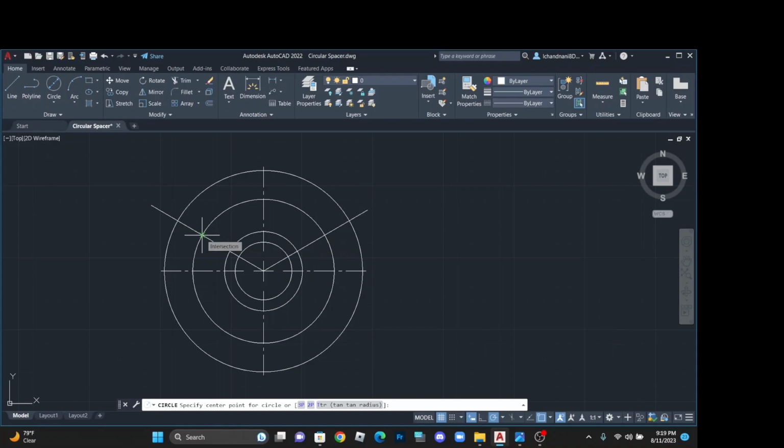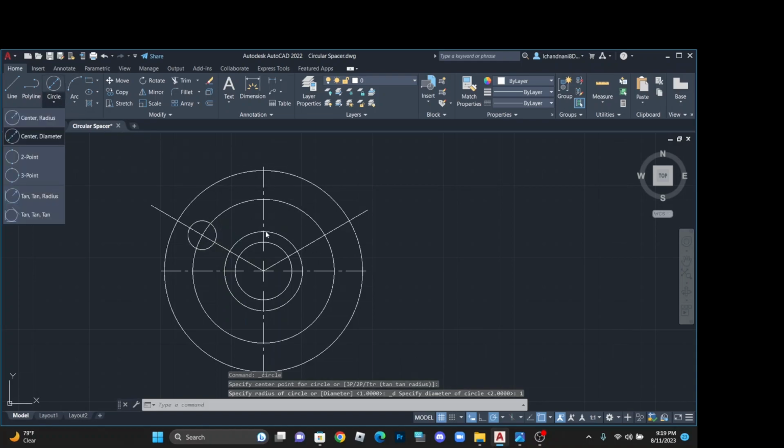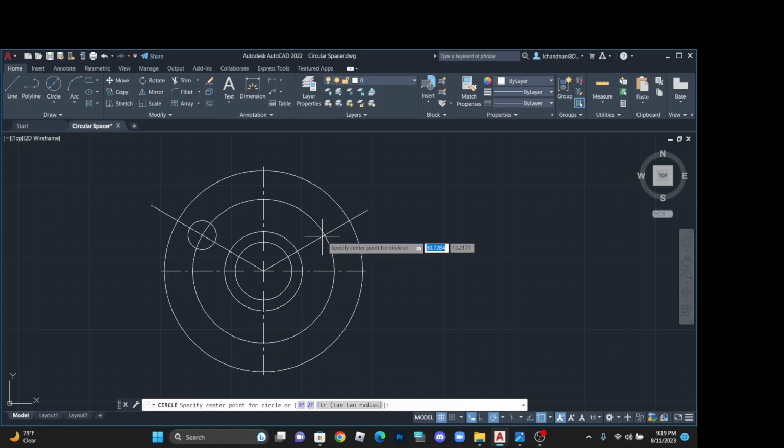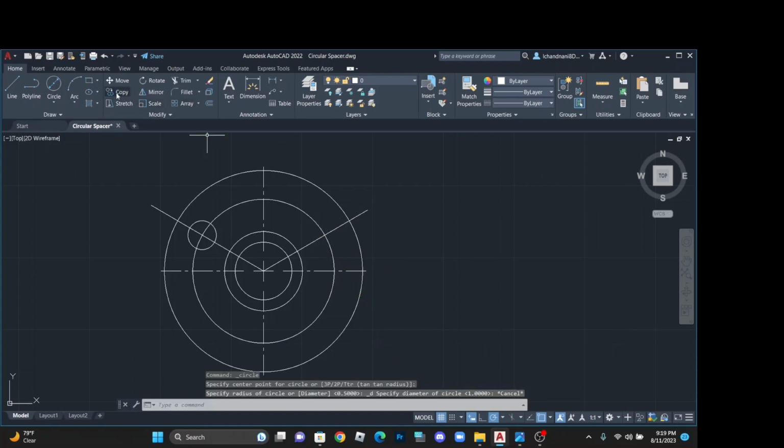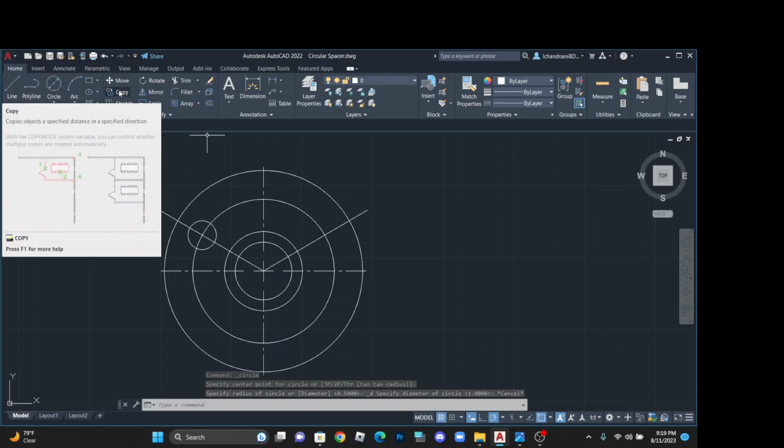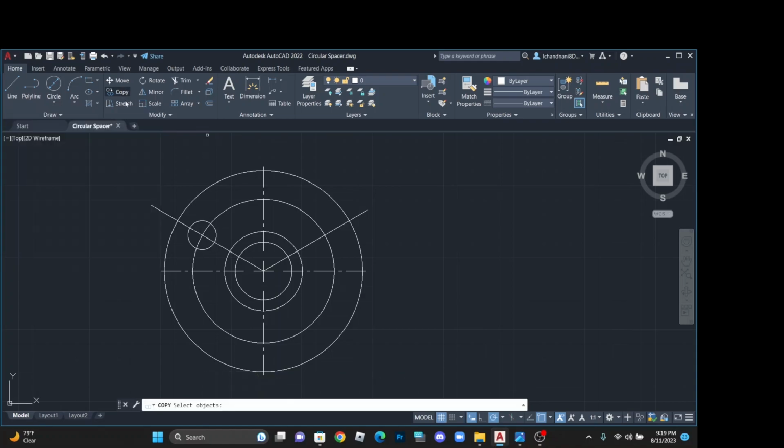You want to pick the intersection of this circle and the line that's at 30 degrees, and then you want to hit 1 inch on the keyboard. Same thing, you could either draw the circle right here with a diameter of 1. You could also escape and you can use your modifier tool, so you can copy the circle. So you want to click copy. You can use either. I'm going to use copy.